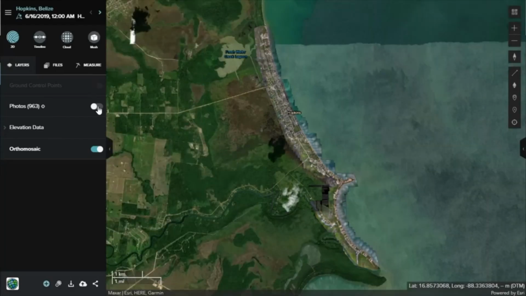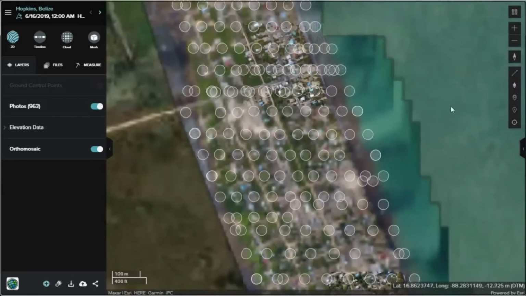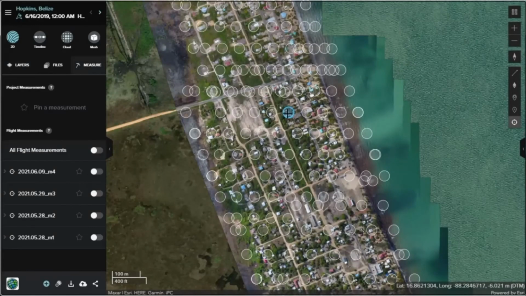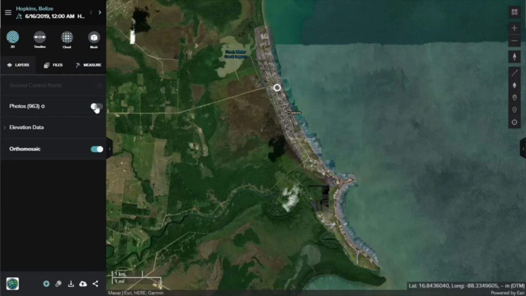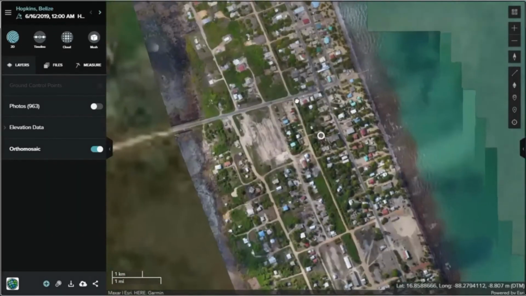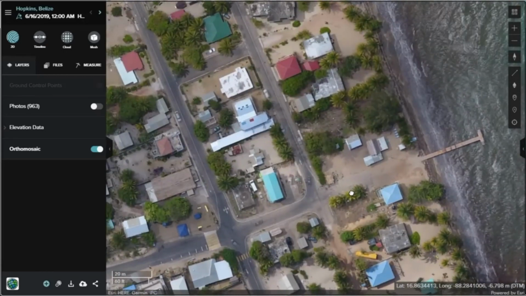Once the imagery's been processed in the cloud, I can access it via the browser. I can see the photo locations, as well as inspect them to see what was collected at that particular location. Once processed, I can see my orthomosaic and get a closer perspective. This gives me the high-resolution imagery that I need to inform my research and orient participants when engaging in sketch mapping activities.